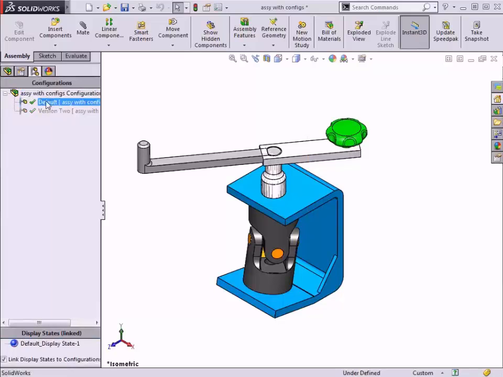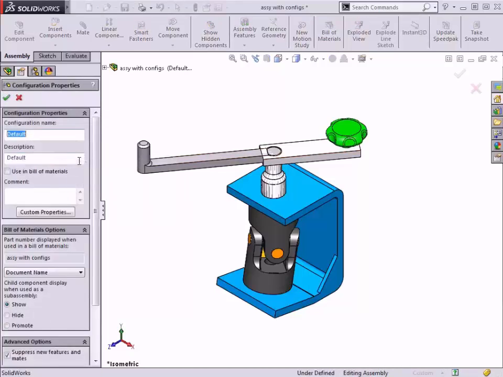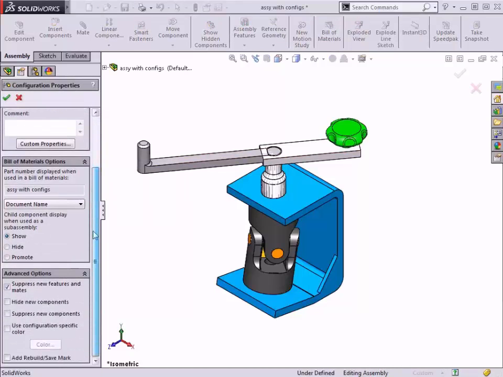Right away, you can see the default configuration displays both the single-piece handle as well as the three-piece subassembly I just added. But why? Well, if you remember, when I pulled up the properties for the default configuration, I left the Suppress New Components option cleared. That resulted in the components I added in version 2 being unsuppressed in this default configuration. However, I did check the box to suppress new features and mates.